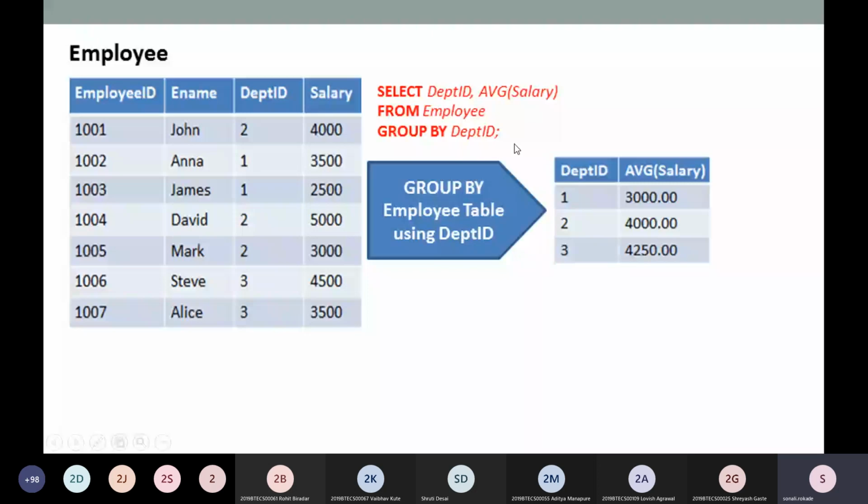Right now we are selecting department ID and average of salary. The department IDs are 1, 1, 2, 2 and 3, so there are 3 department IDs. For department ID 1, the values are 3,500 and 2,500, so 6,000 in total with two entries. 6,000 divided by 2 is 3,000, so the average is placed here. Now, how many values are there with department ID 2? There are three rows, with values 4,000, 5,000 and 3,000.